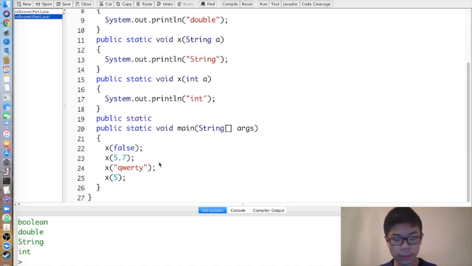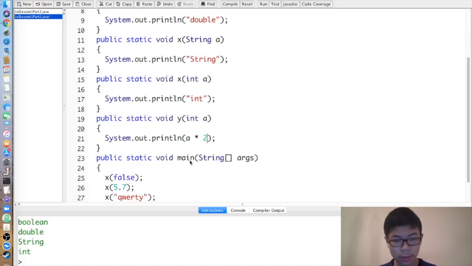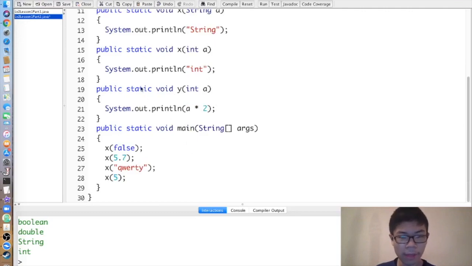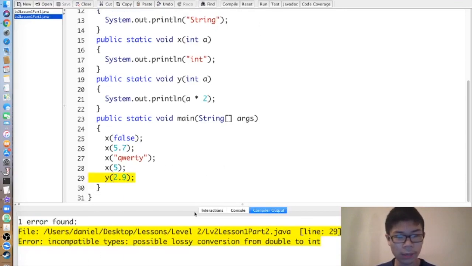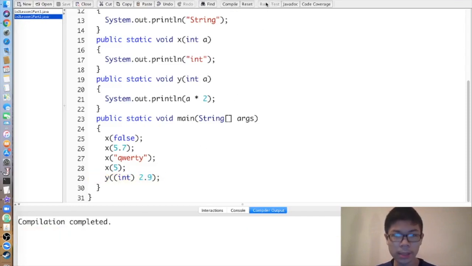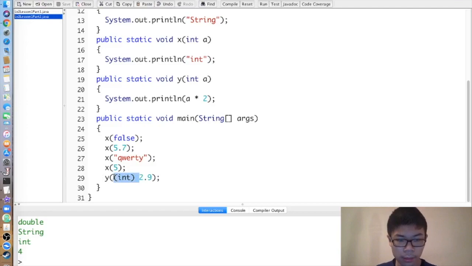Here's another one. Let's just say we have that method. Now, what would happen if I did y of 2.9? Well, it would actually not work because 2.9 cannot be converted to int. Int is not precise enough. We can't go from 2.9 to int. We would have to make it an int or something like that, because directly doing this is not allowed.